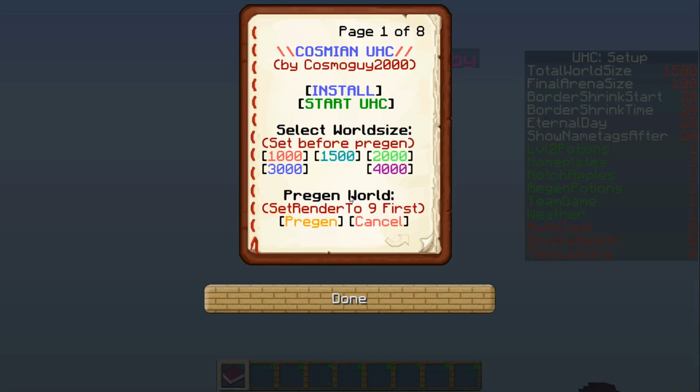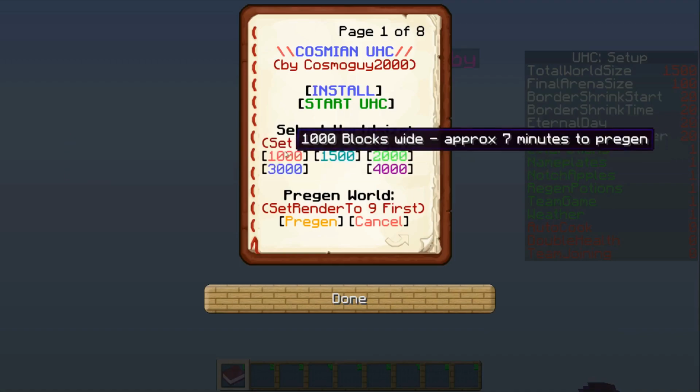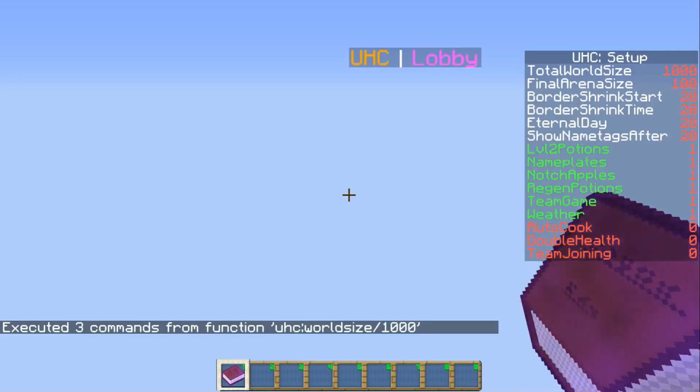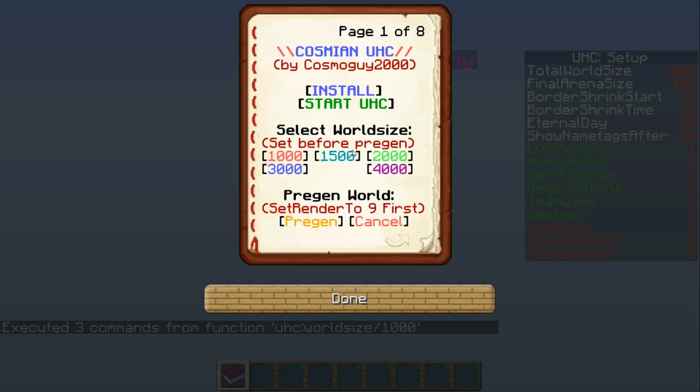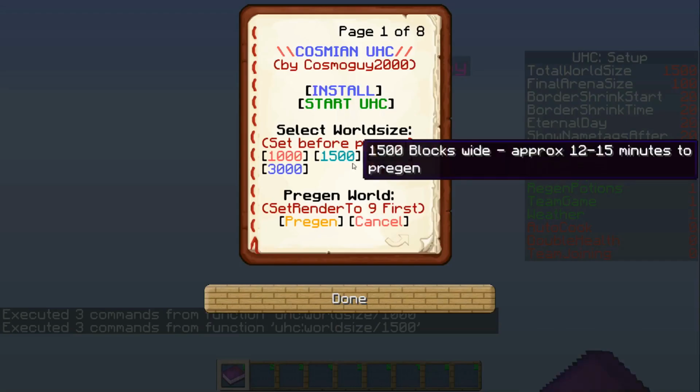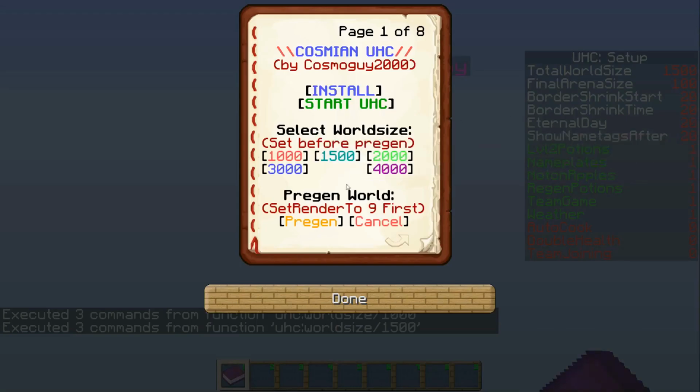So take a tour of the book. Here you can select your world size. So say 1000. I can see it's now changed in the sidebar. Now beneath it, you want to set the world size first before pre-genning, because the pre-gen needs to know what size to pre-gen the world to, basically.